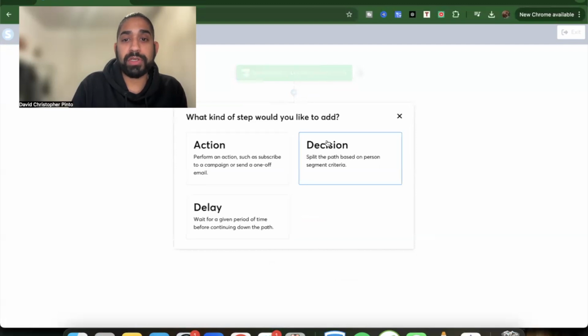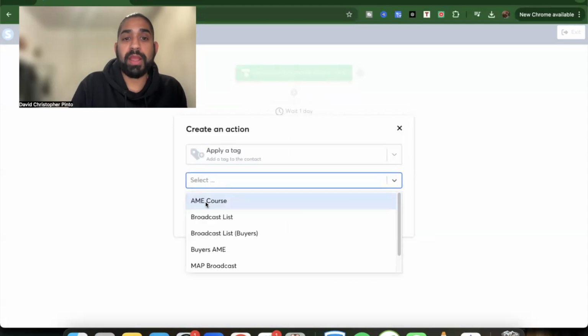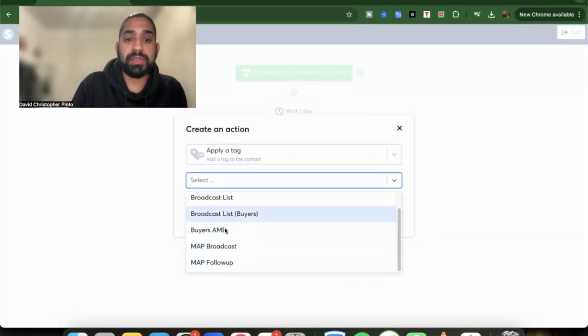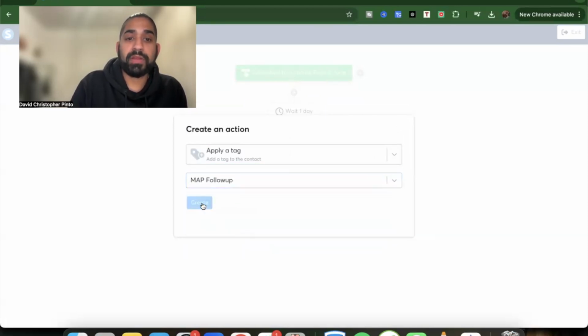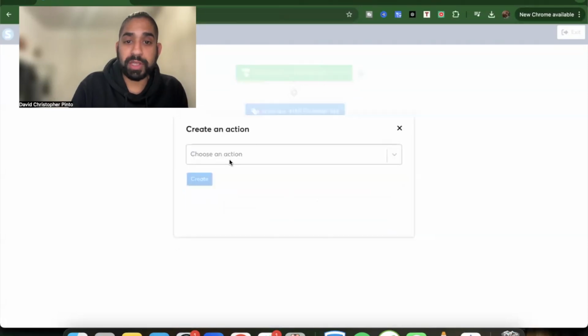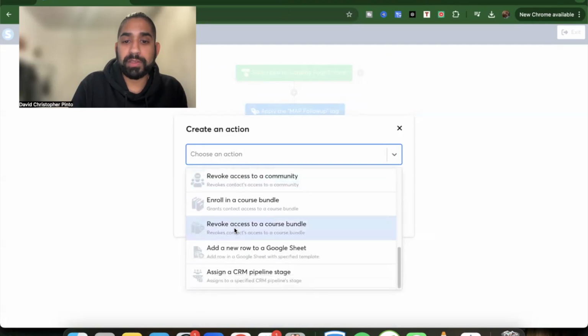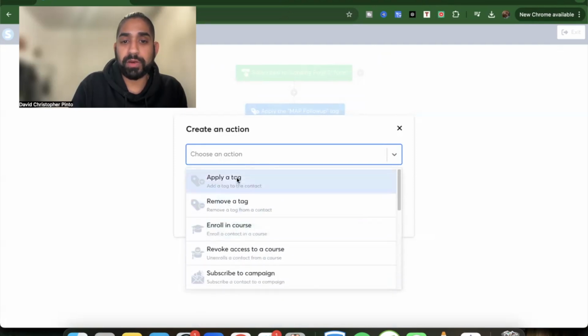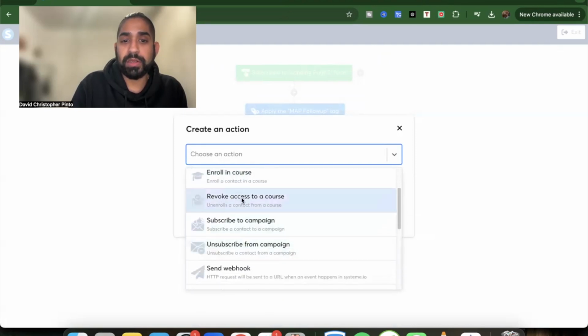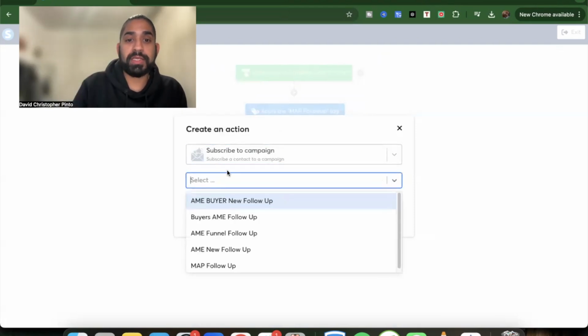And then you have action, decision, and delay. So if this happens, you want an action. Let's say the action is apply a tag, and the tag that we want to apply is follow up, right? So this is what happens. Now from this, there is another action that happens. You enroll to an email campaign. Let's see if you can actually do that. I'm not sure if you can enroll to an email campaign. You see, subscribe to a campaign. Perfect. So the person now is getting a campaign.